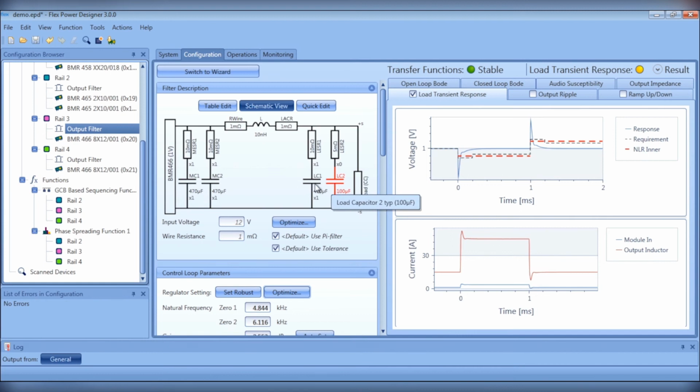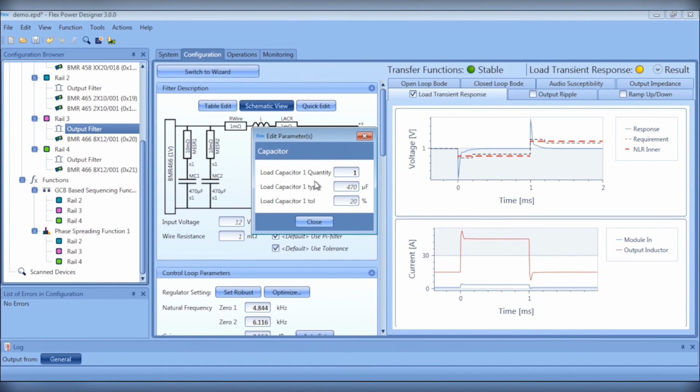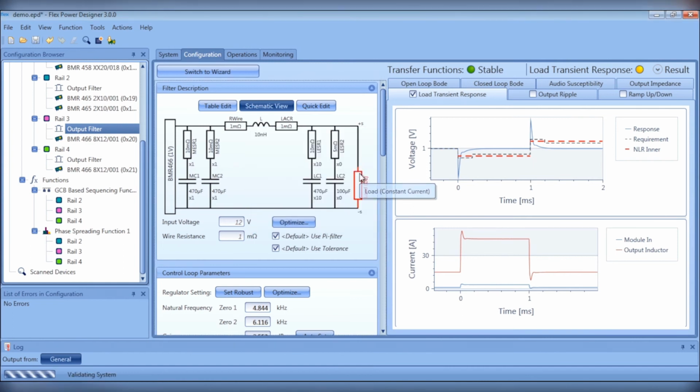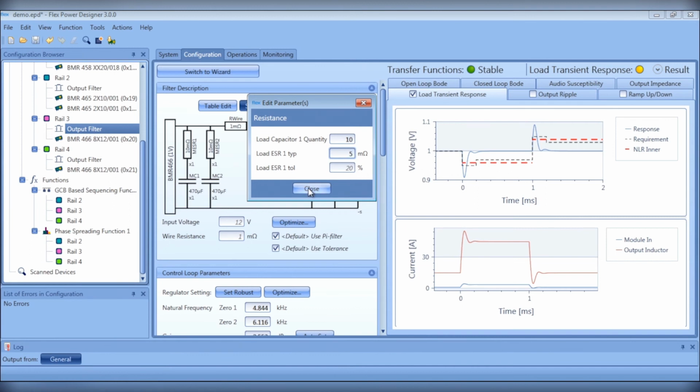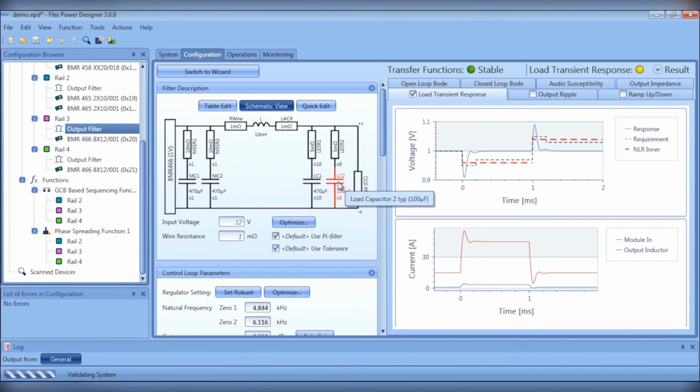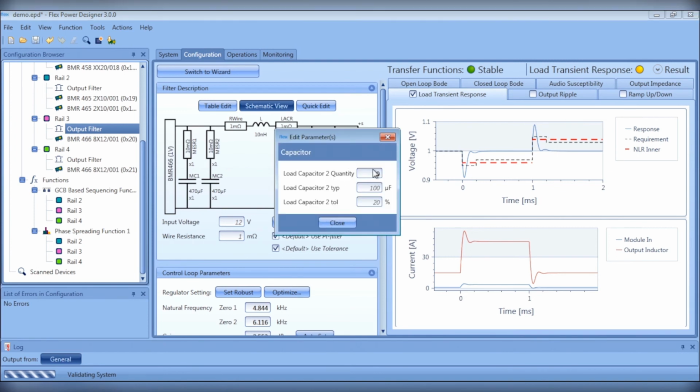We really don't have much here, so let's increase these 470 µF here, and let's change the number to 10. And I'm also going to decrease the ESR here. Change it to 5. And then I'm going to also increase the number of 100 µF caps here.